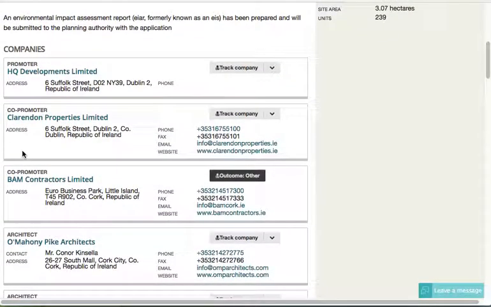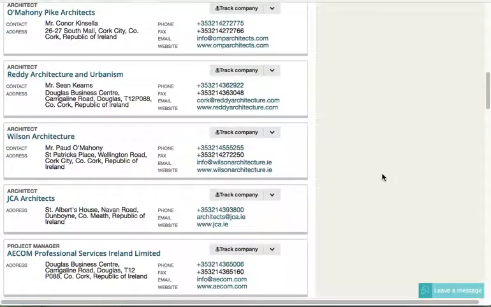So if we scroll further down, we can now see the details of the people associated with this project. So we can see promoters, co-promoters, architects, project managers, etc. Names, email addresses, websites, and phone numbers, all very relevant to this project.